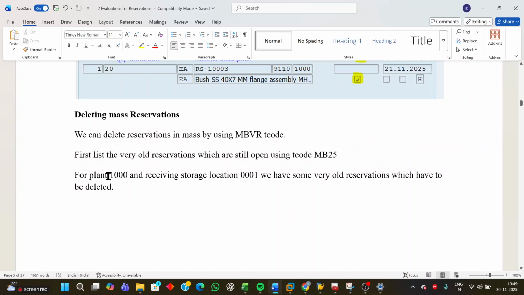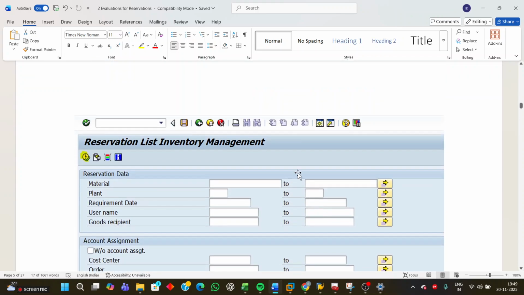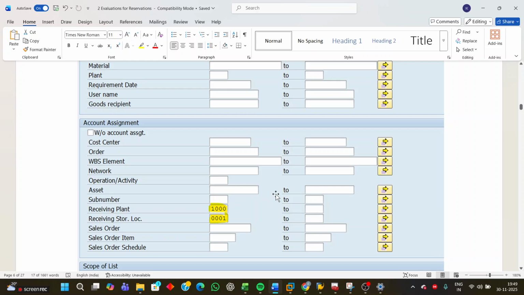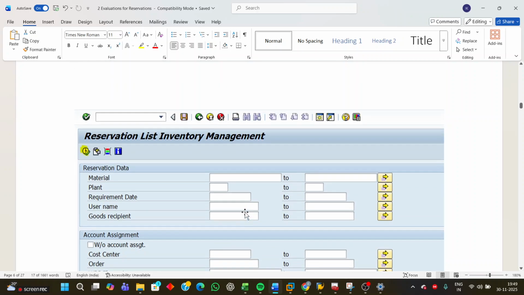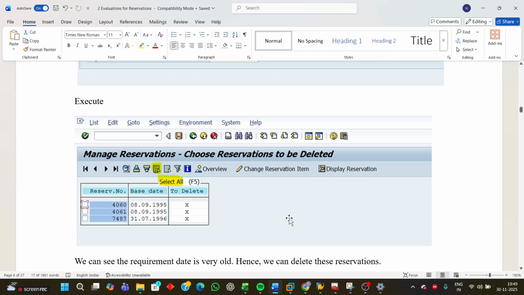For example, in my case, for our plant 1000 and receiving storage location 0001, we have some very old reservations which have to be deleted. So what can I do? I can go to this MBVR T code, input our receiving plant and receiving storage location, and execute. The system will display the list of old reservations, and we can select whichever reservations we want to delete and just click on save. The system will delete those reservations.